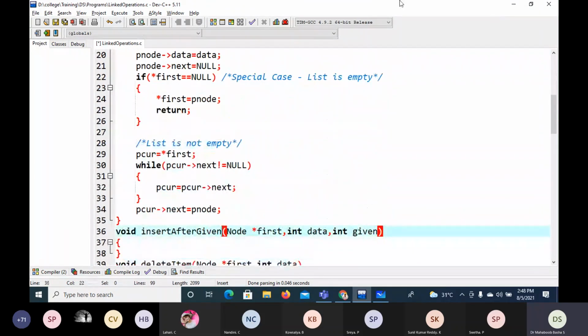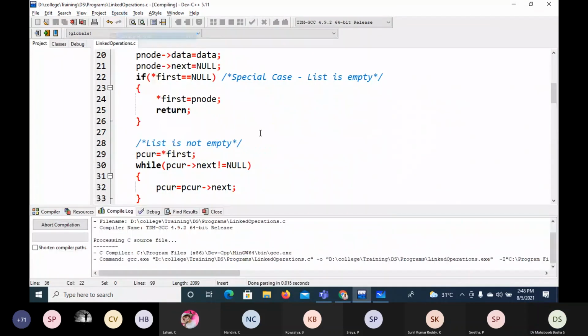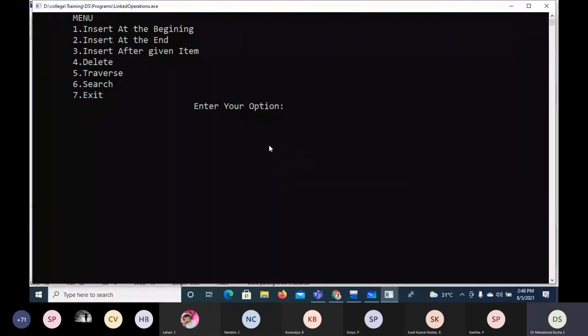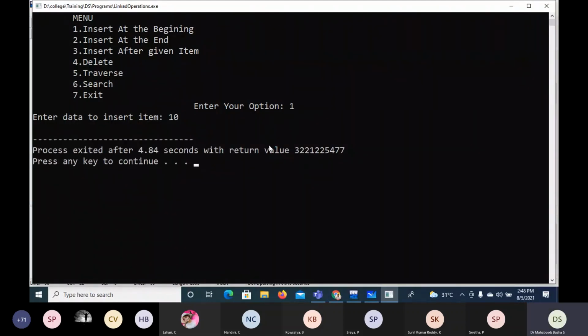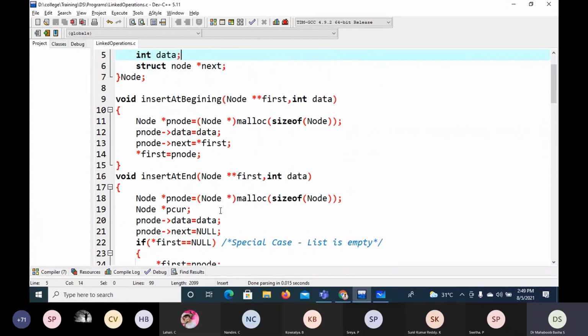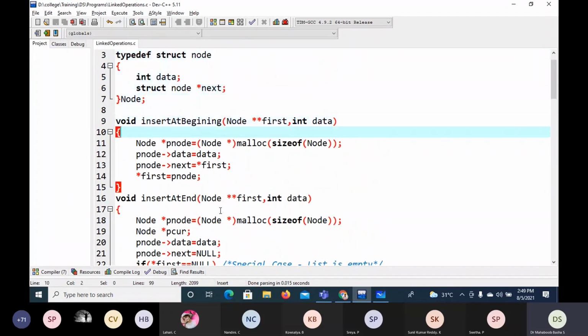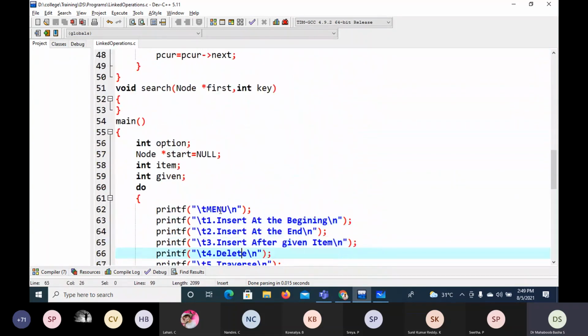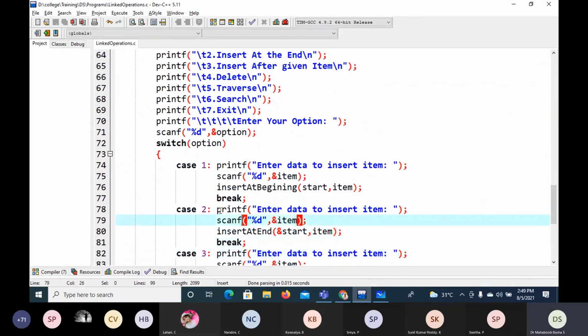Now we'll execute this. So first I'll insert at the beginning. So 10. Insert item 10, enter data to insert. Somewhere I think some correction I have made, I did not do it. So insert at beginning, double asterisk. Here am I passing the address or not? I had to pass the address here, so that is the mistake. I think, yeah, now it should work fine.